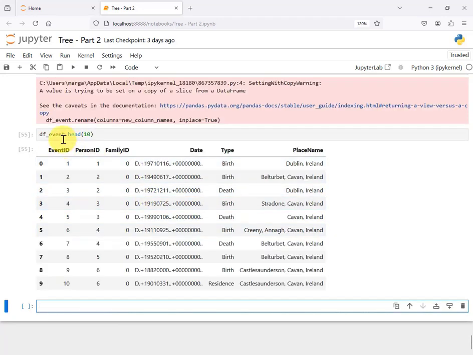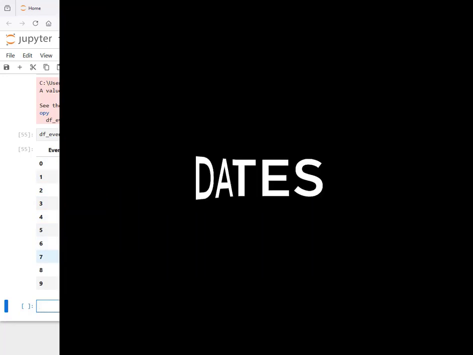Now I've got this new event data frame, df underscore event, with this person ID. I've got a date. I've got the type of the event. And now I've got the place name.